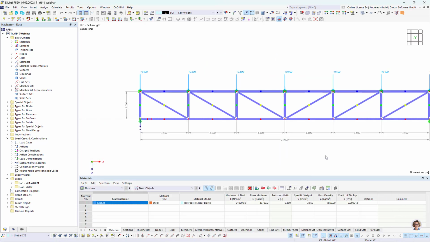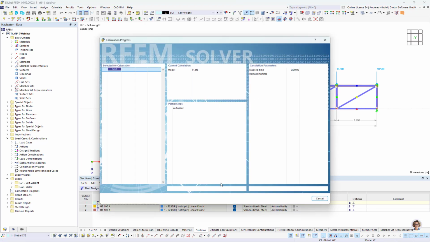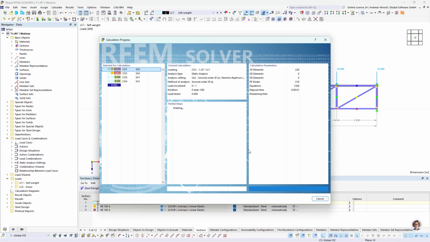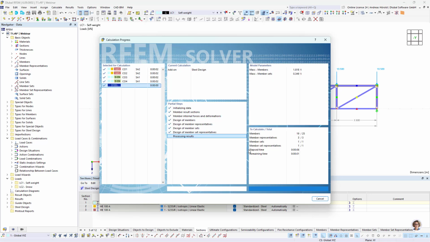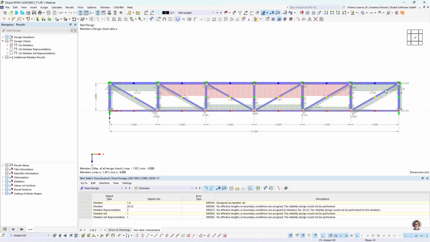Okay, and now let's check if the steel design is still okay. Okay, this is not the case. The design ratio is higher than 1. Yeah, the next step would be changing the cross-section, or we could do an optimization for the cross-section of the upper chord. But we don't do that in that case.